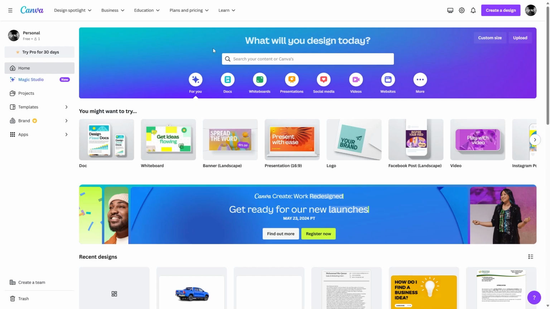And in today's Canva tutorial, we will be learning how you can create a banner for your webinar. Canva offers a large library of templates you can choose from, but for right now, we will be creating our own design. So let's get started.